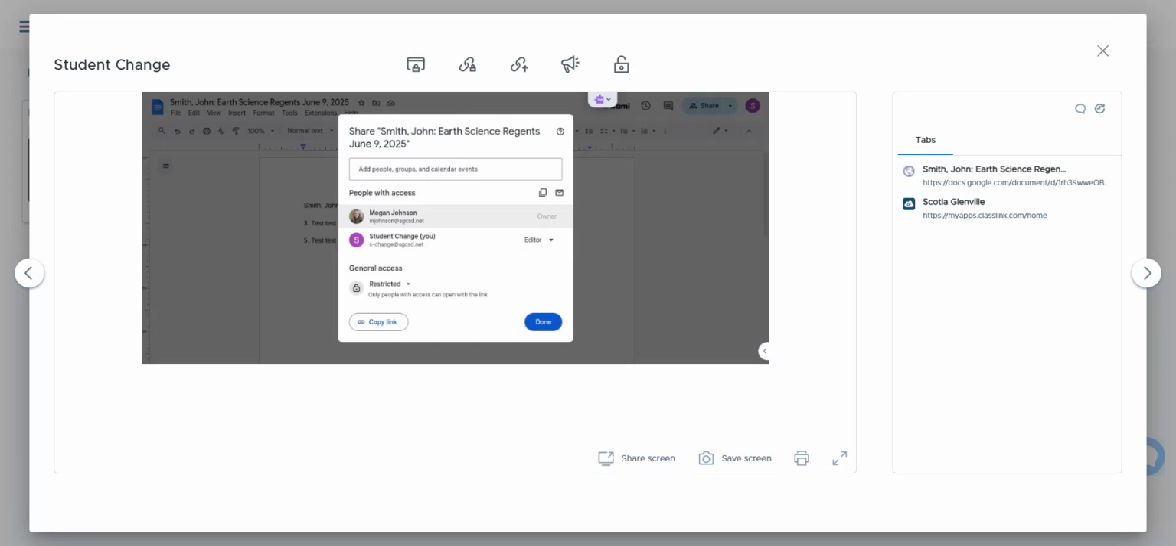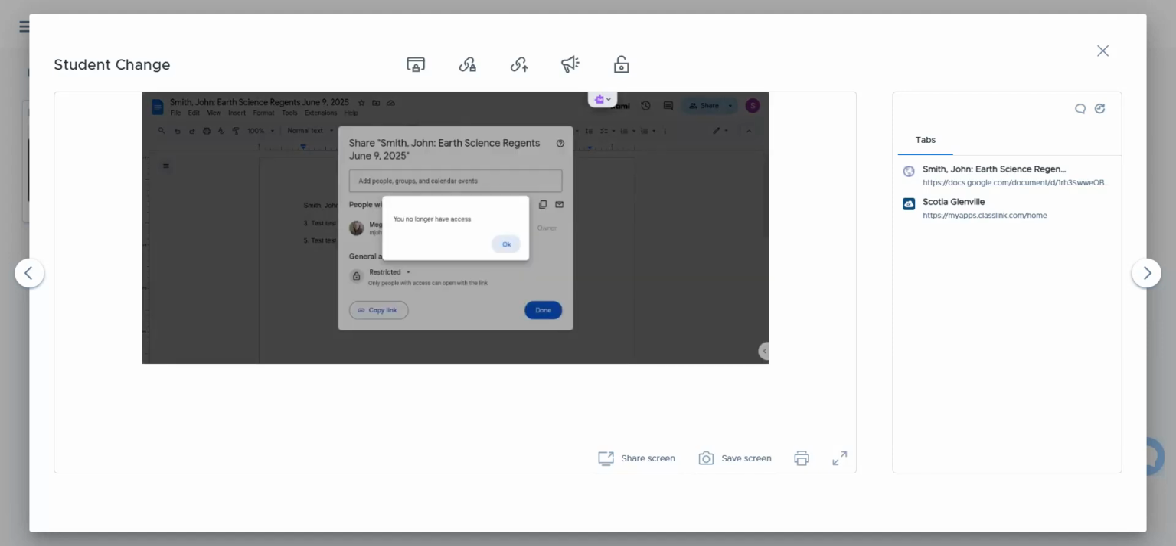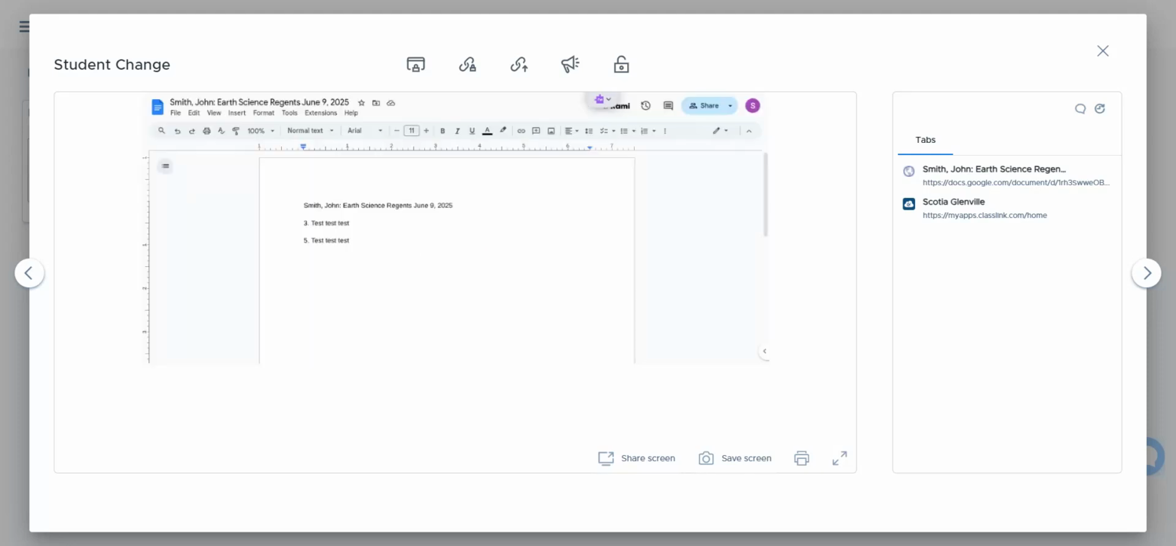We now need to remove our student from this document. So we're going to go down to the student's name and click on that drop down. And then we're going to go to remove access. And that will actually draw a line right through the student's name. And then we're going to click save. And then click yes. All right, so now the student no longer has access to this document except for this particular moment.